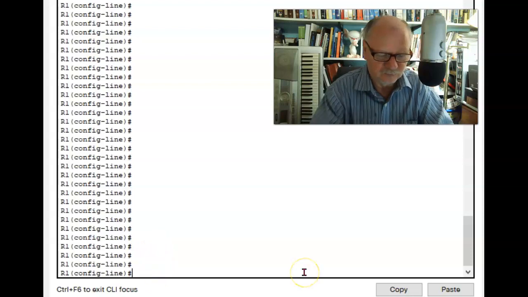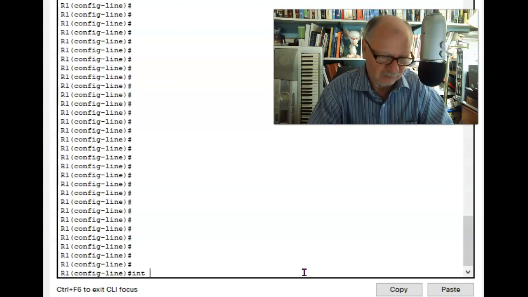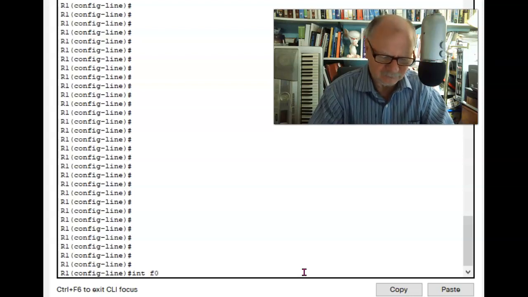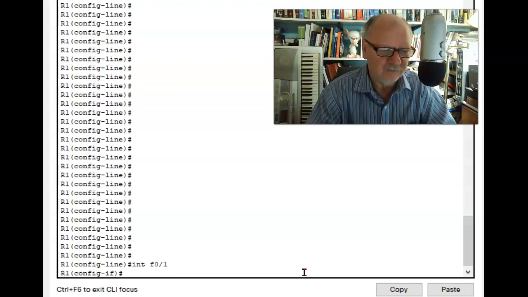So let's move to interface, that's INT, and then I need the number of an interface. Let's try F01. Okay, I'm in config IF. Now, how do I know what interfaces I have, by the way?